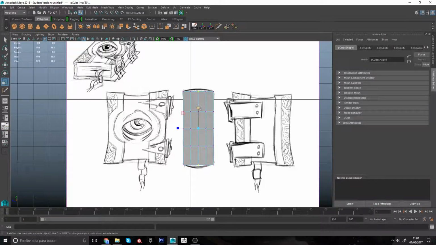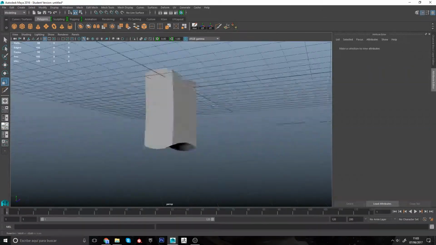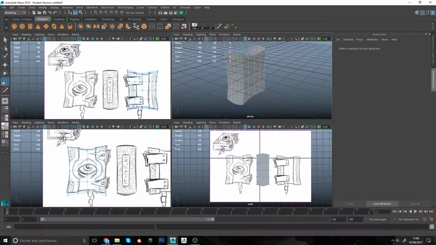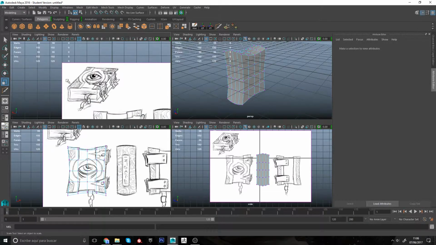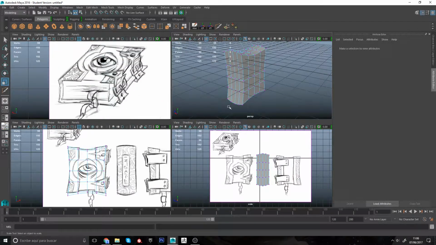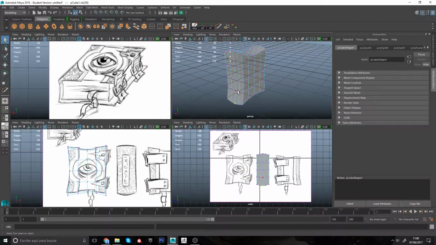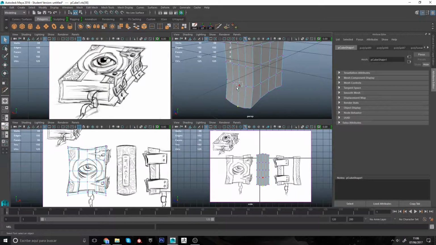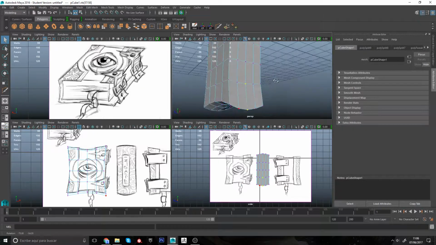Press R on the keyboard to activate the Scale tool and scale the vertices vertically to fit in better with the reference. Now let's adjust our model to the reference by adjusting the vertices and moving them to the size and the general shape as close as possible to the reference.